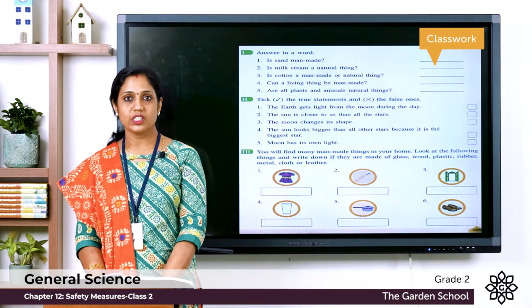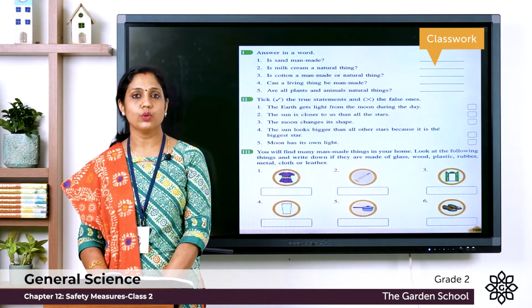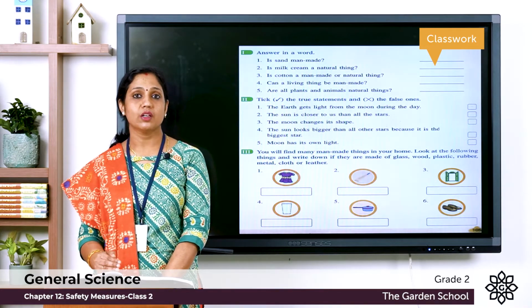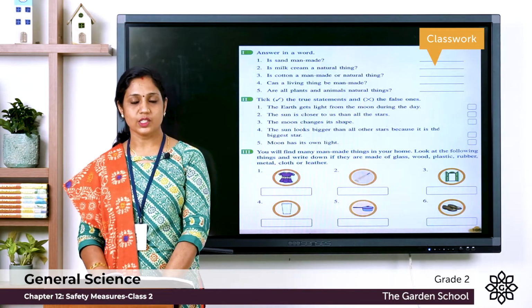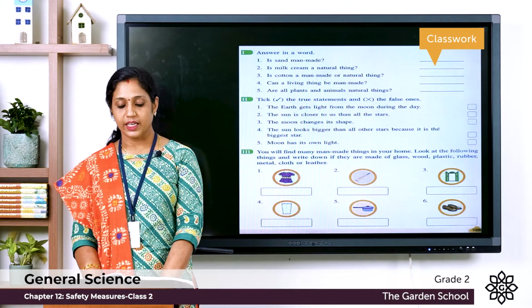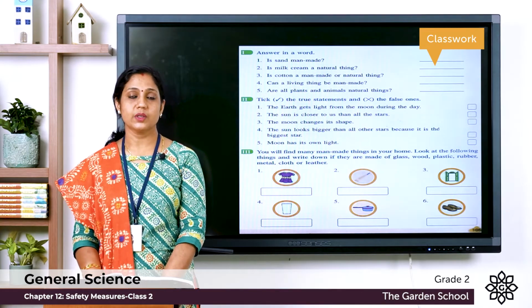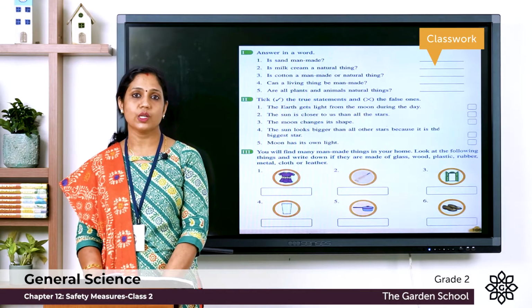Moving on to the second question. Tick the true statements and cross the false ones. So if the statements are true, you need to tick, and if the statements are not true, you have to cross it. So let's look at the question. First question. The earth gets light from the moon during the day. So if the statement is true, you can tick it, and if it's false, you can cross it.